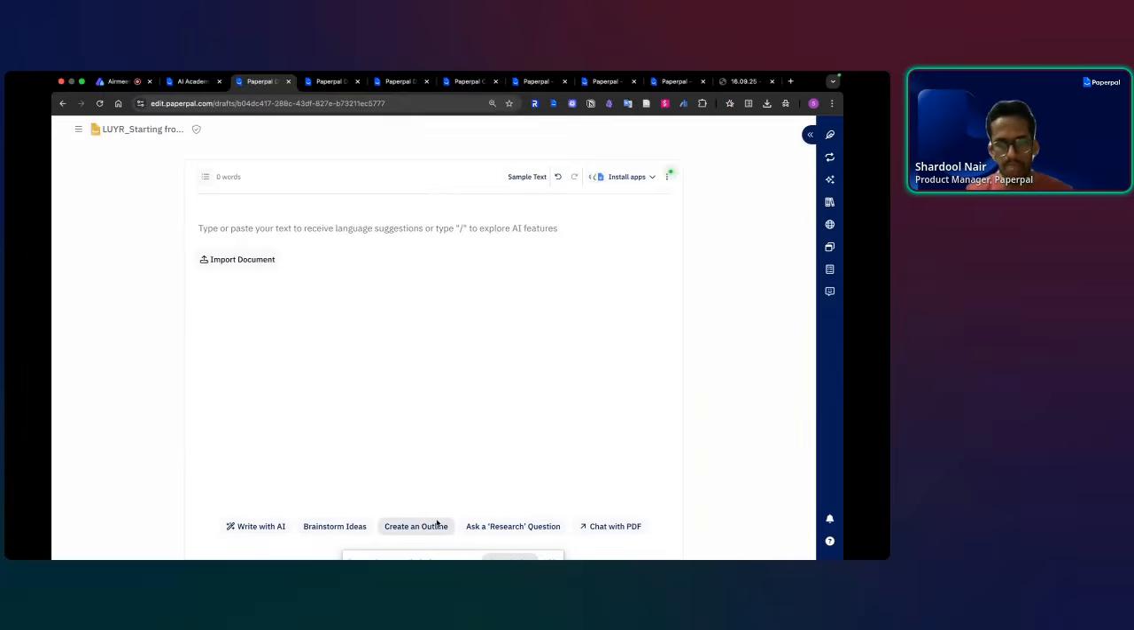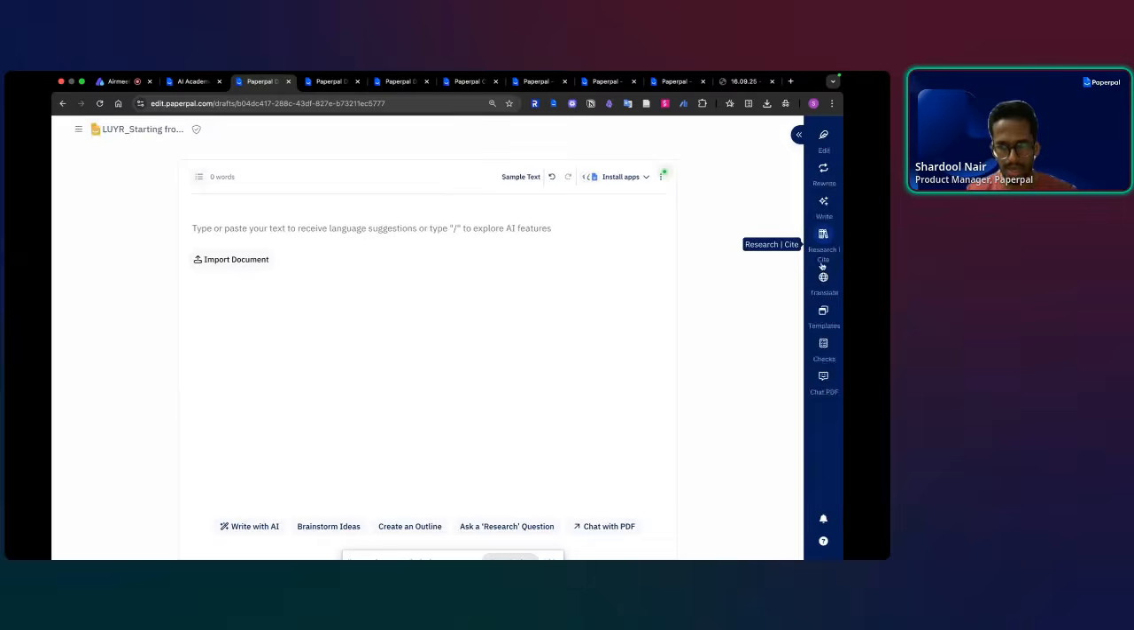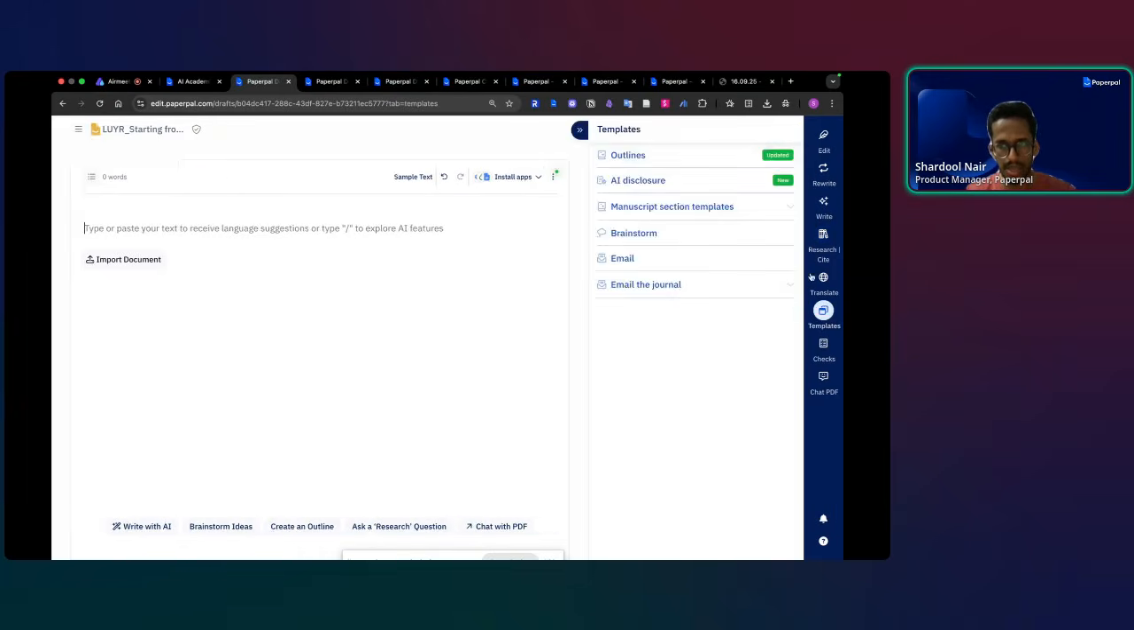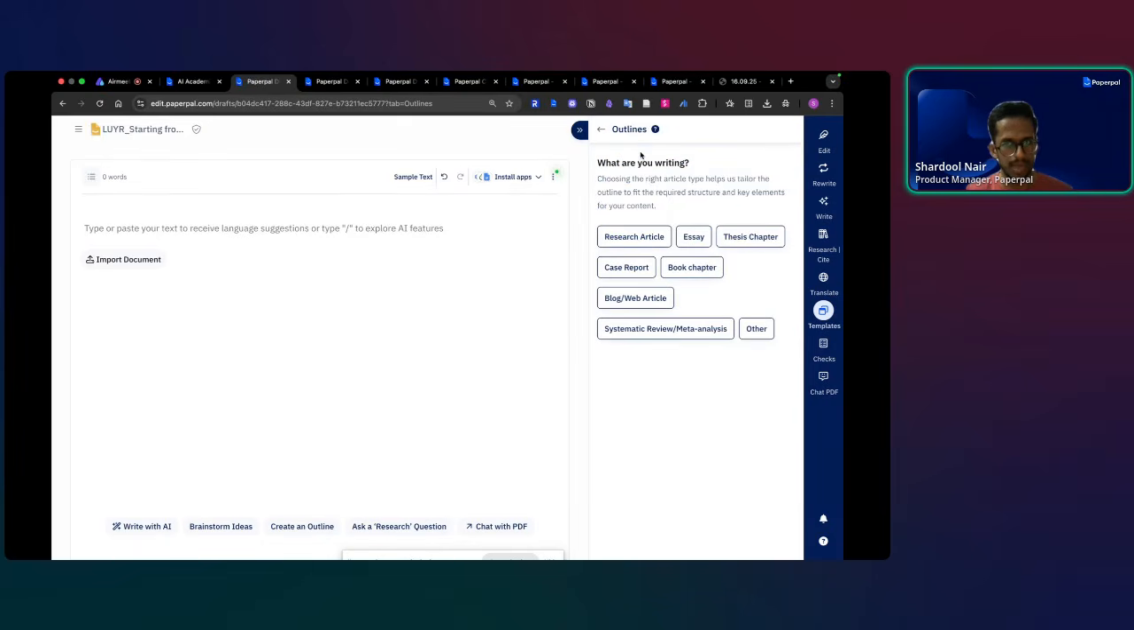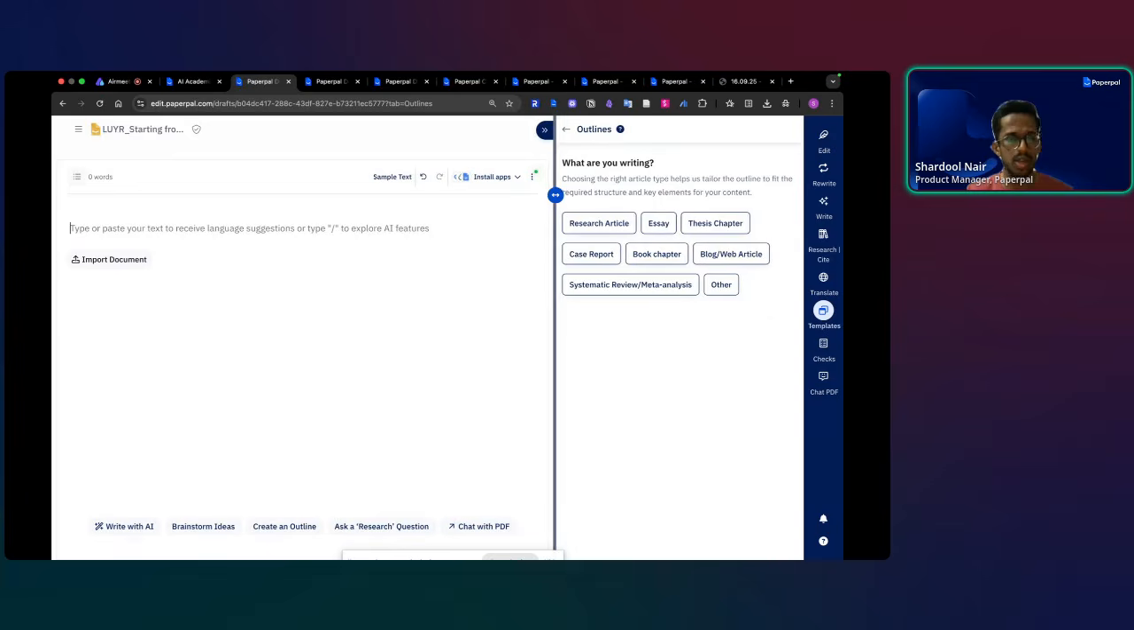So that said, if I want to begin with an outline, I can either click on outline or I can go to templates, where I will find a bunch of features and one of them is an outlines feature. I can think of outlines as beginning with something that is structured. Sometimes we might have this tendency, because GPT and the other AI tools are really good, to go and tell the AI, write a paper for me, or draft an entire literature review, write an entire essay for me.